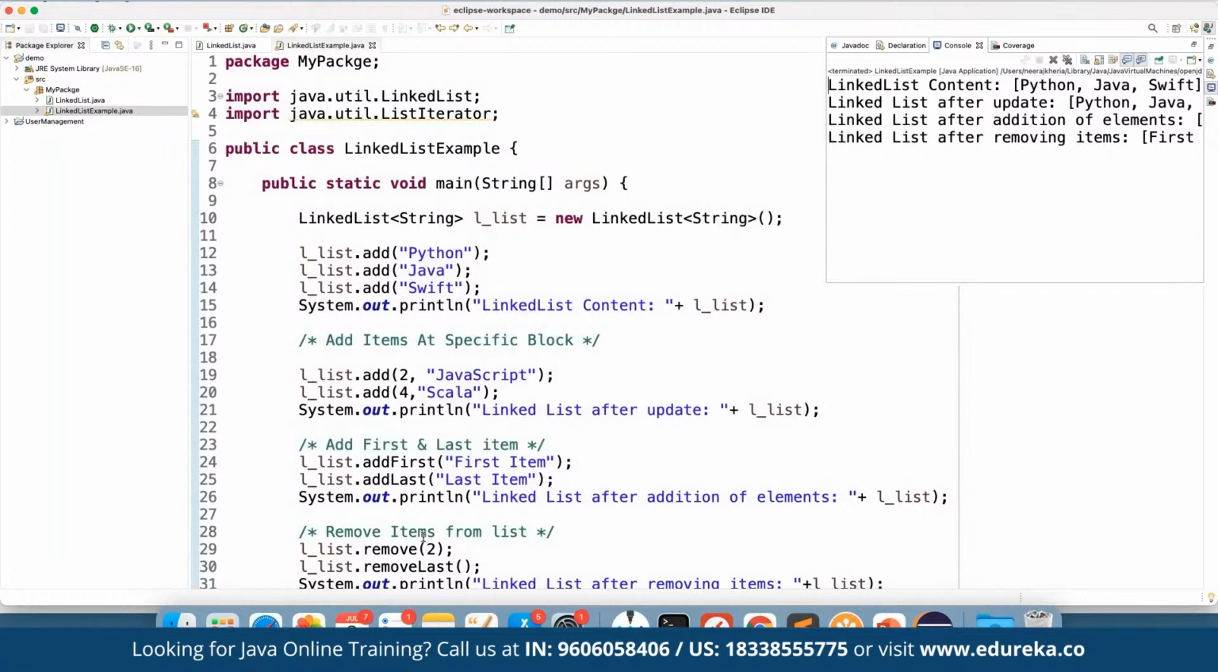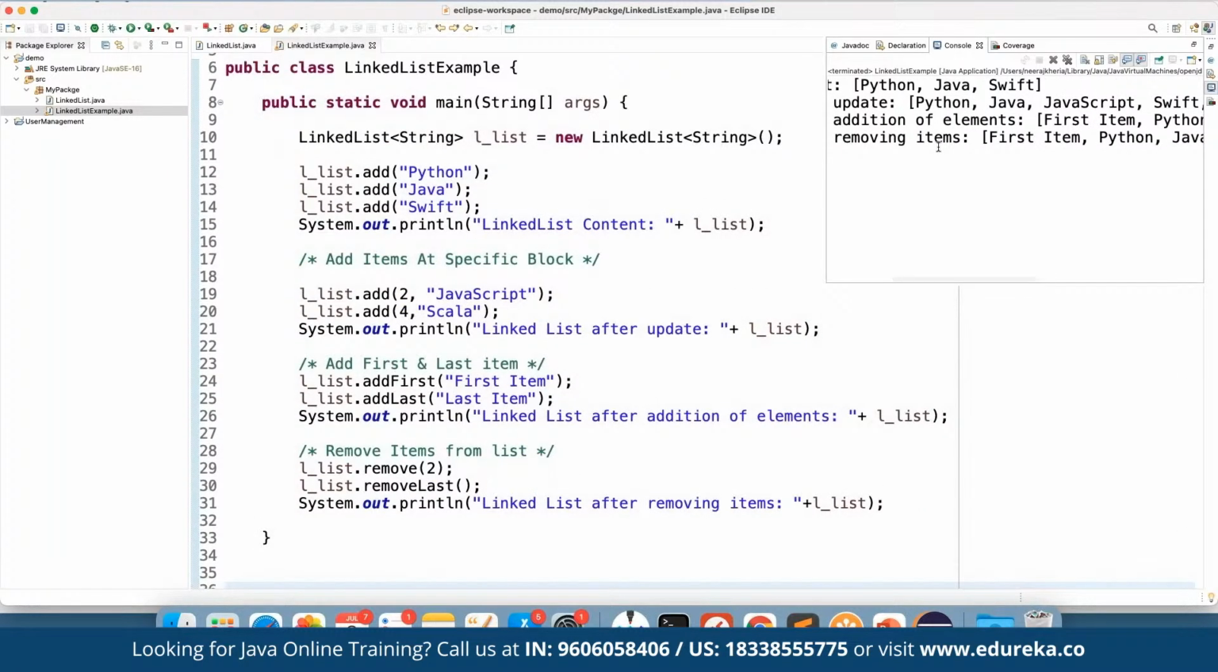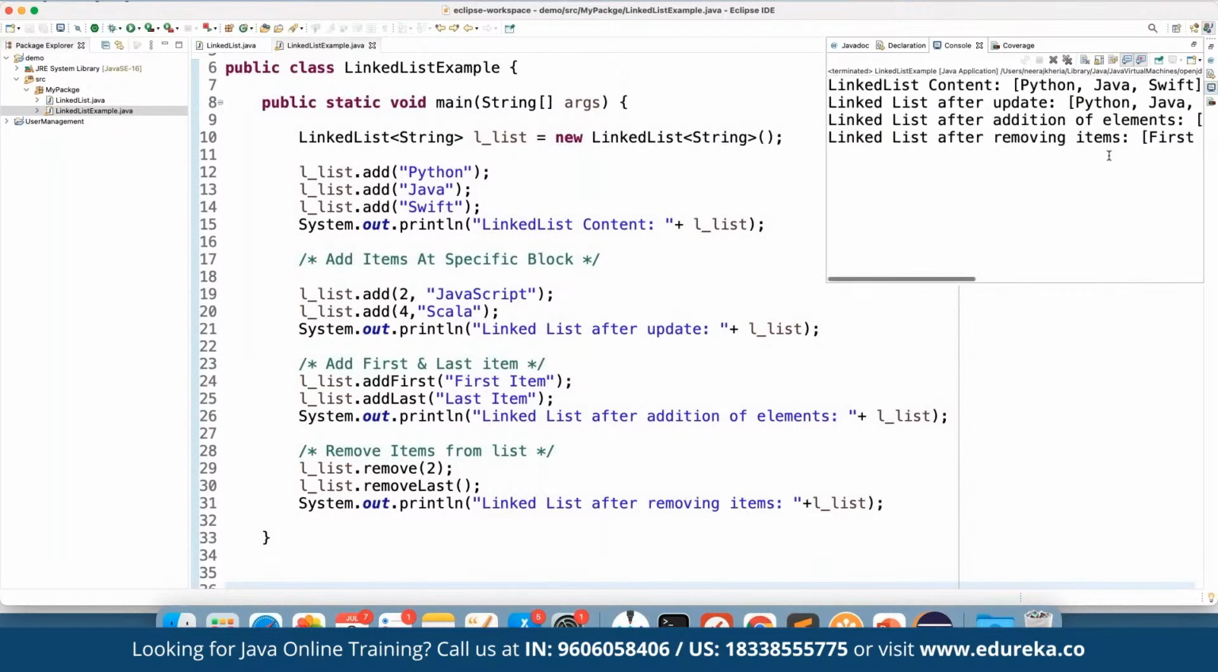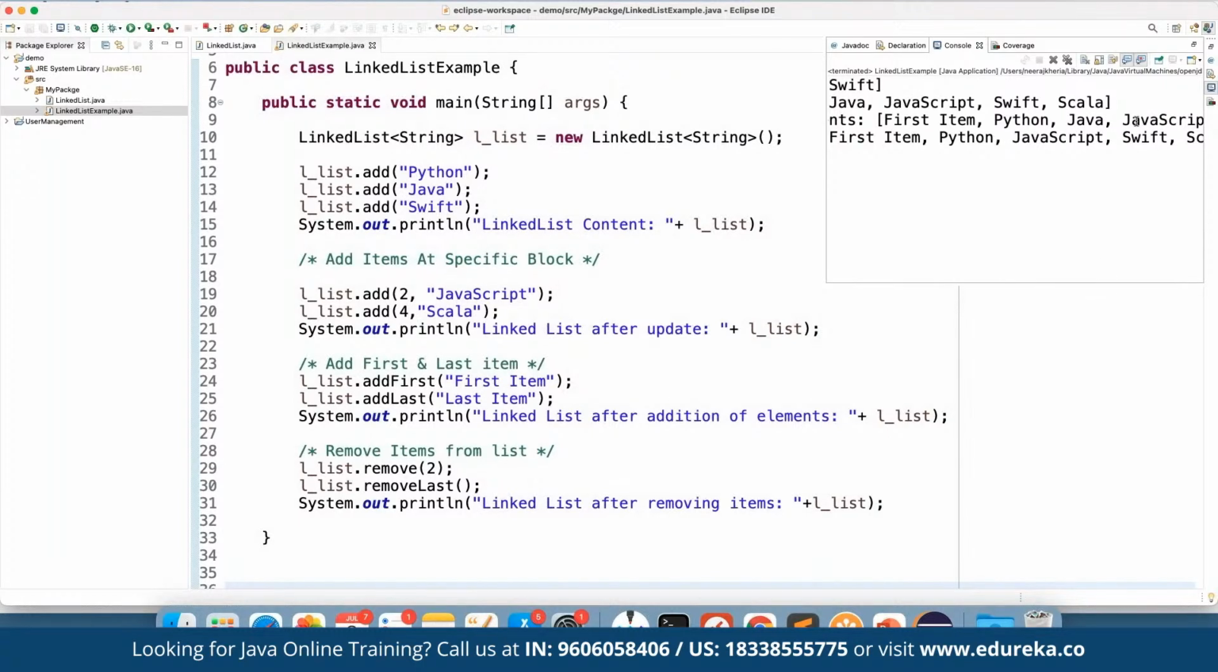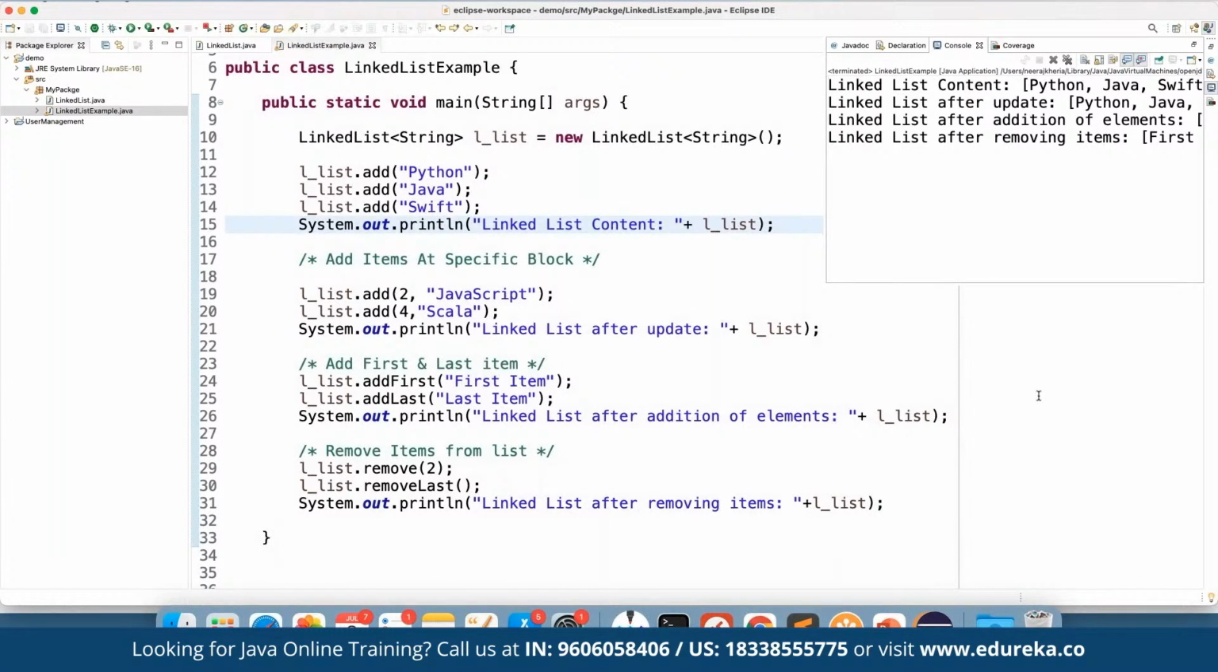Same way, we had removed items as well. After that, we defined first item in the beginning and last item in the end, and then the first item has been removed here. After removing the items, we had removed the second block. The second block was Java. As you can see now, Java has been removed, and then the last element also has been removed, and that's how the list has been displayed. So that's how we can work with the basics of the linked list in terms of updating the content as and when required.